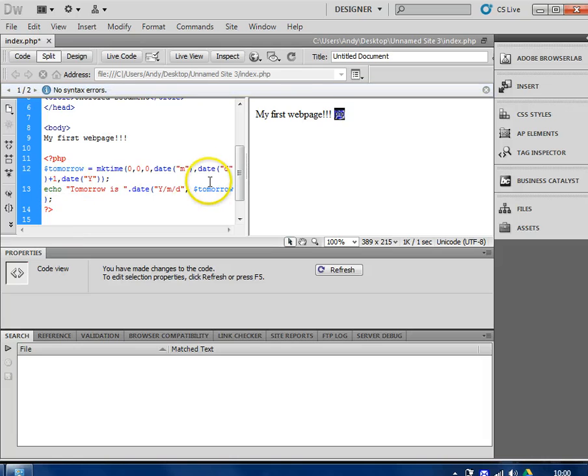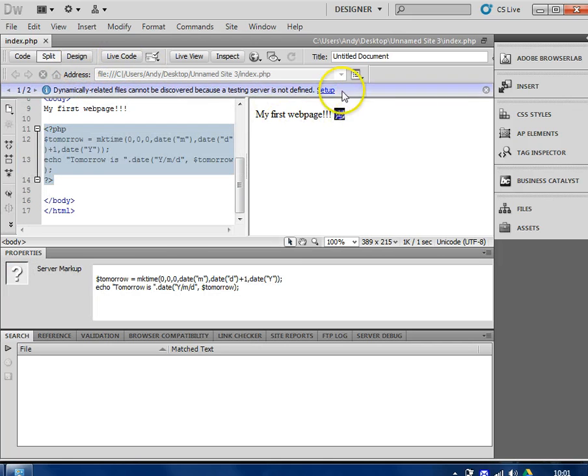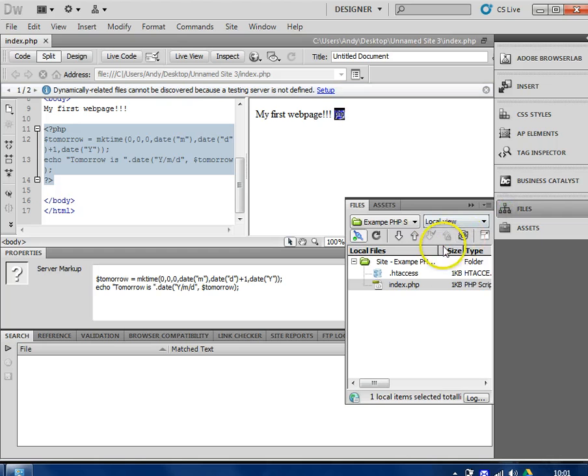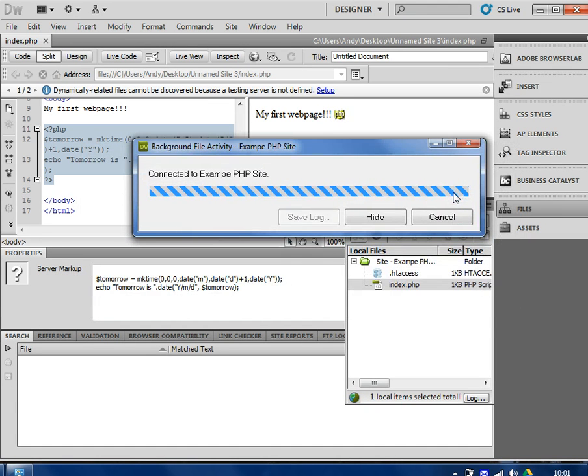So I've just added in a very simple script. It basically just gets today's date. Obviously, when we're doing these dynamic files, because it automatically changes, it won't actually show up. So what we're going to do is publish that to the website by clicking on the put files. It says it wants to put dependent ones, so let's just do a yep. And then it takes a bit of time just to upload the files.